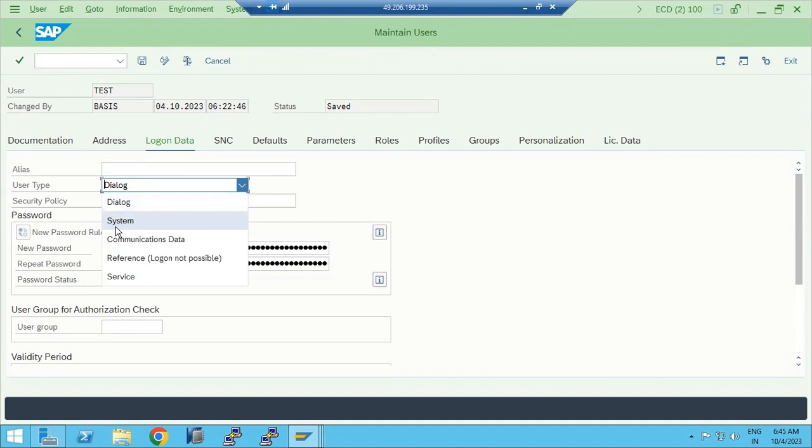System user means system level, maybe in RFC communications. At that level we will use system users here. System users cannot log in from SAP GUI; only dialog users can log in from SAP GUI. Communications data is for service level. The service user is used in SACF service level. With this service user, we can log in with dialog mode, but initial password reset is not possible with the service user here.